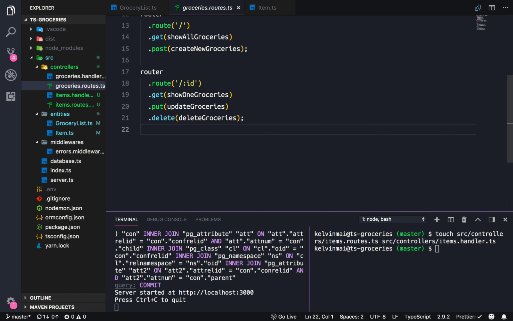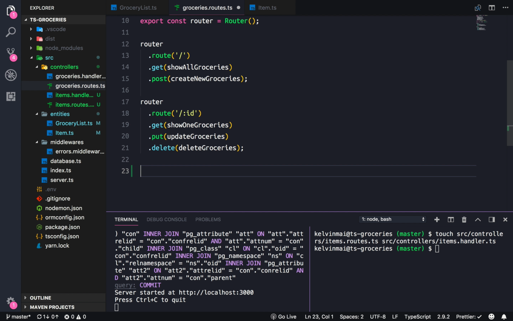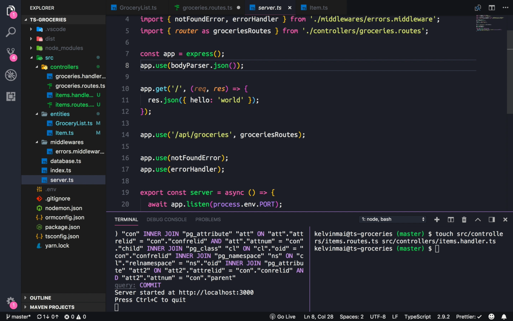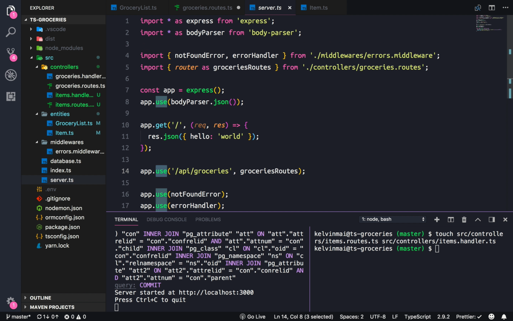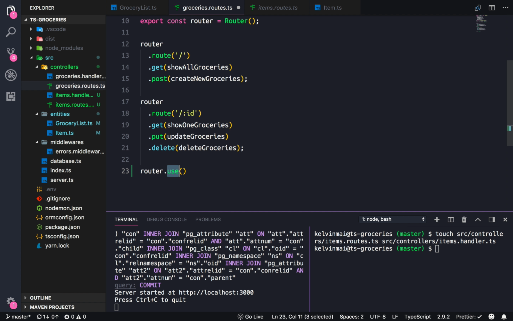Okay. So the game plan here is since we need the ID from the grocery routes, we're actually gonna nest another router here. So route dot use, which you've seen before inside of the entry server. Express has the use method that you can pass in middleware, and Express is smart enough to figure out what needs to go where. So that, where was I? Grocery list. So here we're just gonna send in another router.